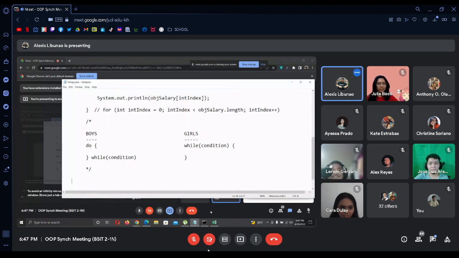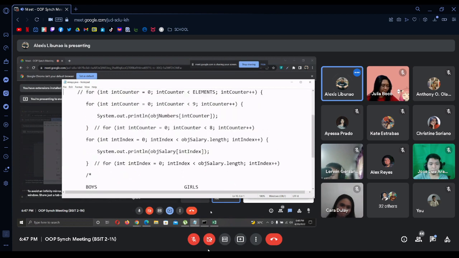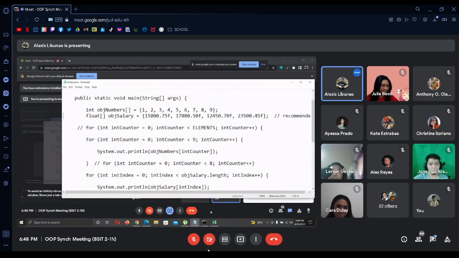Oh boys, it should be a while condition, not do. Okay. So the last for loop, but of course, I have an exercise. We have an exercise, but I'm going to post it later.